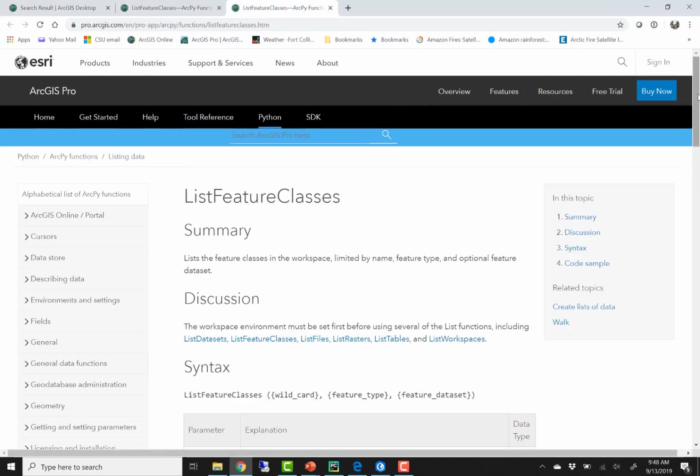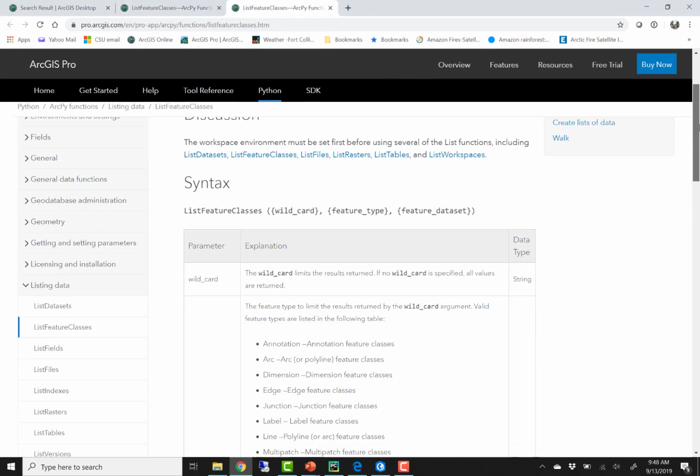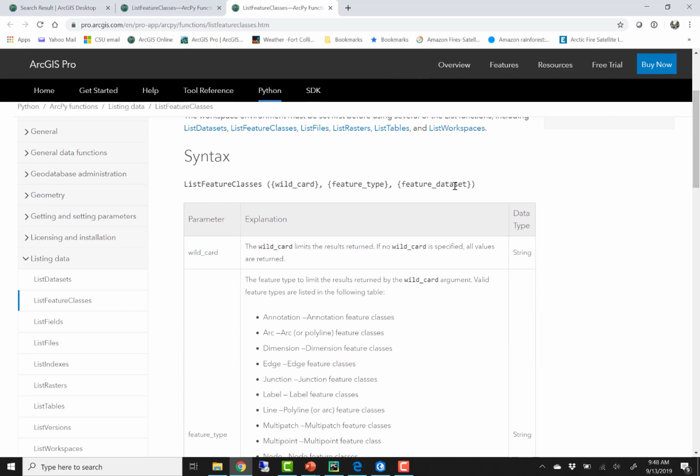So now you can see a little bit more about the method. We jump right into the syntax and then an explanation of the different parameters that the syntax calls for. So here's our method name, list feature classes, and notice that there are 3 parameters and they are all optional, which is why we're allowed to leave it blank. It will still work if we leave it blank.